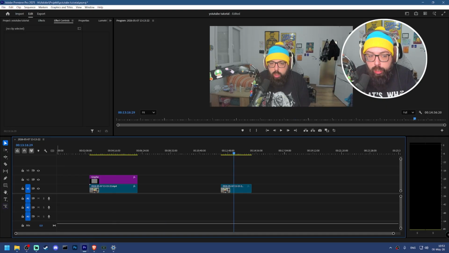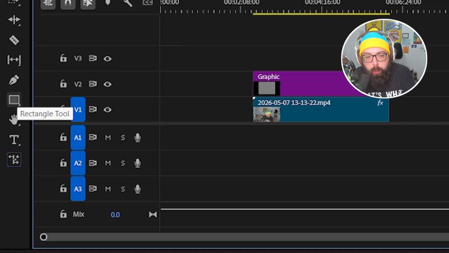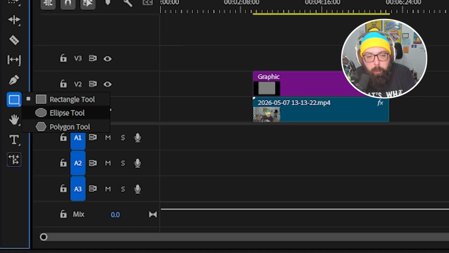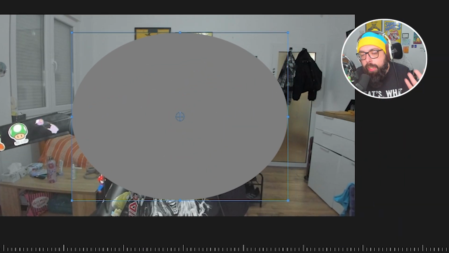Let's try to put a circle, because you are wondering, dude, I want to make my thing very unique. I want to have a circle. It's very easy. It's the same thing. You go down there into your toolbar, you hold it, you pick the ellipse tool, and you just create it like this. It's not a perfect circle, but you know what I mean.